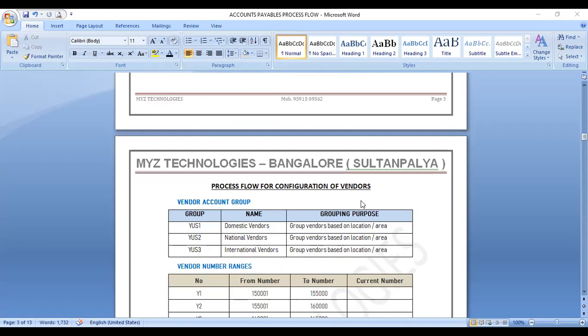Now you are making a PO, and you are making a PO on everything. So for the finance department, accounts payable means that we need to create a vendor. Who is a vendor? A vendor is one from whom the business purchases goods or services. Okay. So how to configure the vendor in the SAP ECC system?